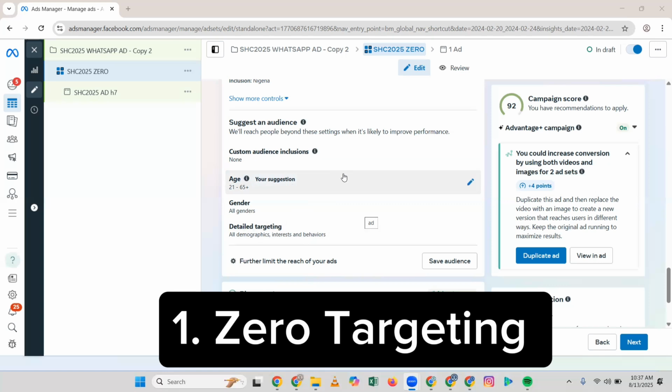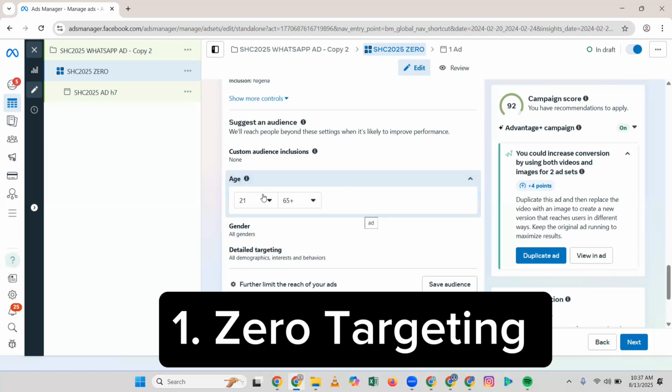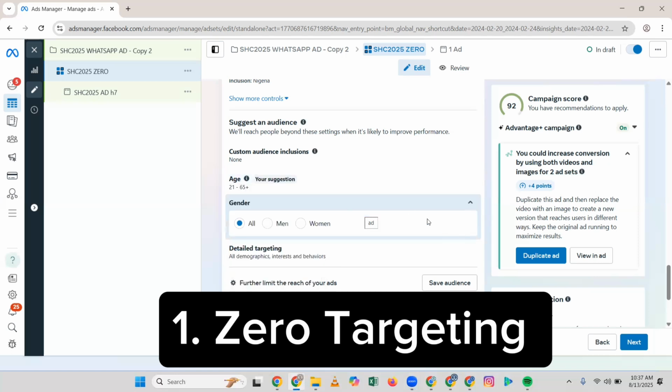And when I mention zero targeting, what I mean is this: you put in all other details, but you do not give Facebook any specific audience. You do not give Facebook any specific keyword. So how do you do that? Once you come to the advert targeting side, you put in the age. Yes, of course, you can select any age you want. Then you put in the gender. You can select any gender you want.